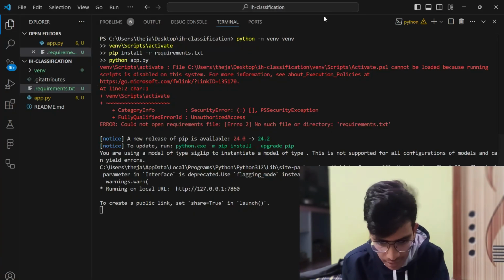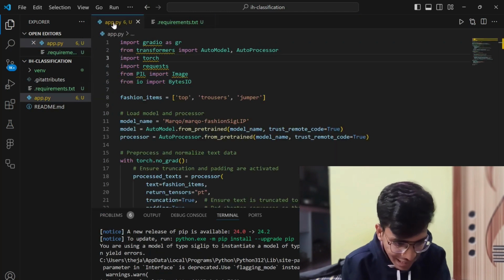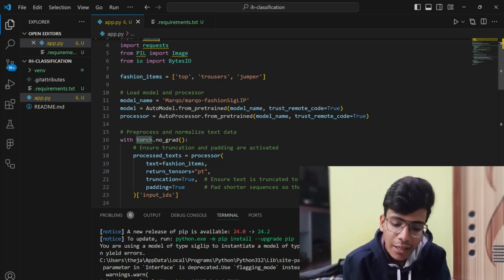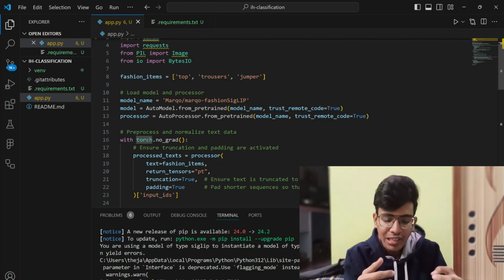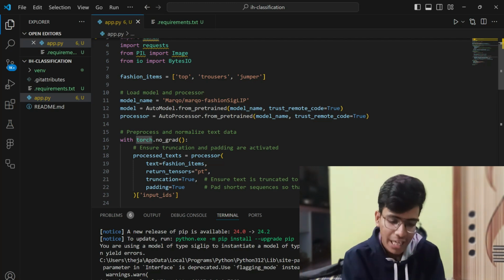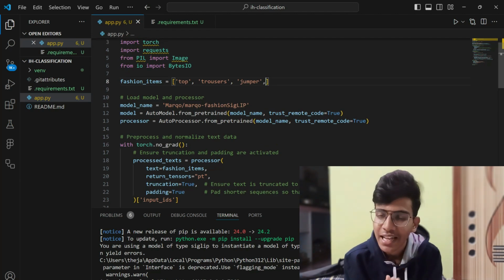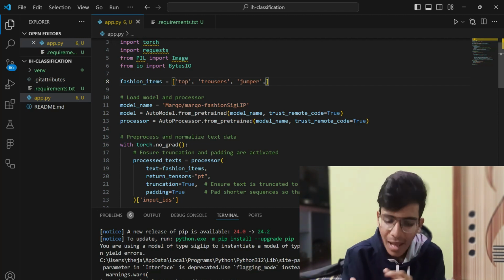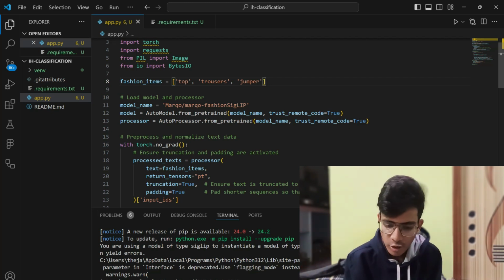Now let me scroll down. Okay, now in the app.py you can see that I have added 3 elements, and I am using Marqo's model in order to classify my images. Marqo is an AI based company, so basically I am using their model. Now here you can add multiple labels and experiment with it. Like you can add trouser, you can add pants, you can add some other attire or other clothes as well. Like this you can add multiple things.